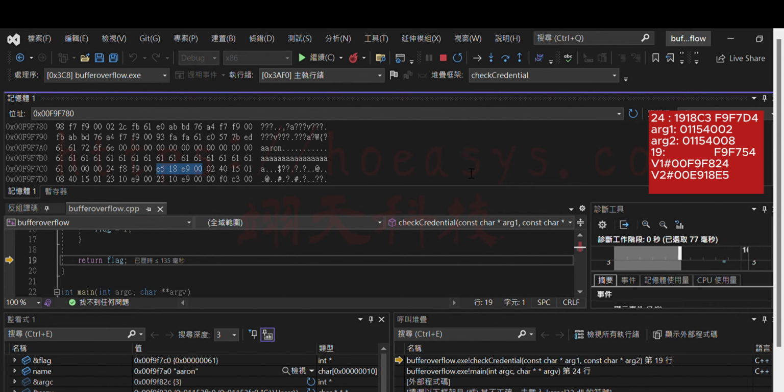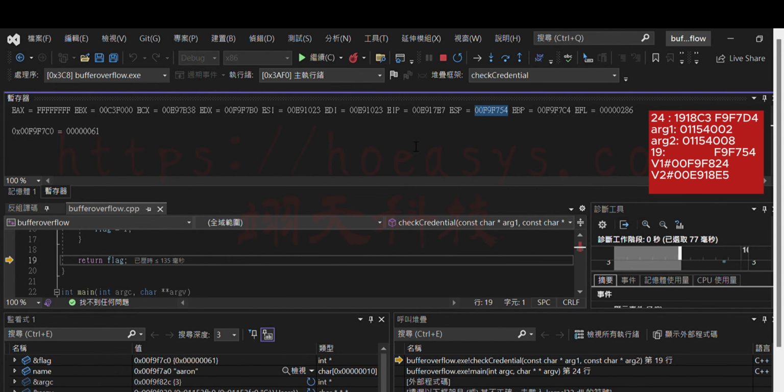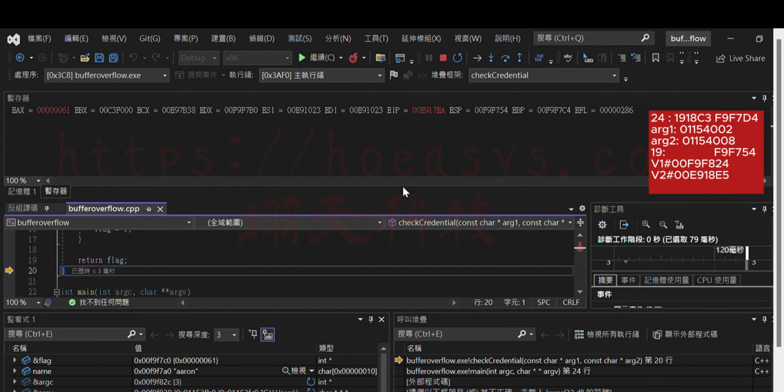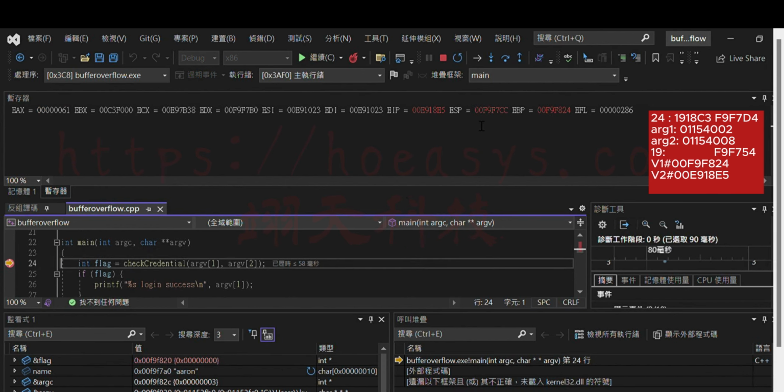Next, let's go back to the Register tab. To explain why I'm interested in these two values, I'll let the program run from one line to the end of the function first. Next, let's have the program exit the function and return to the main function. Now we can see that 3 register values have changed.